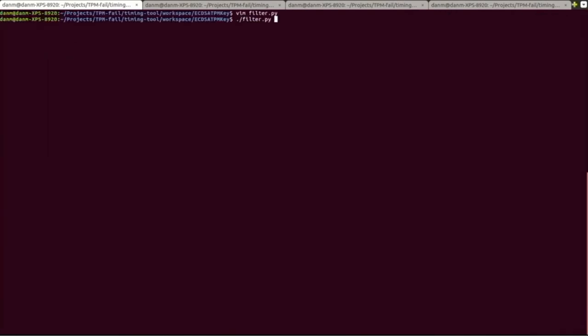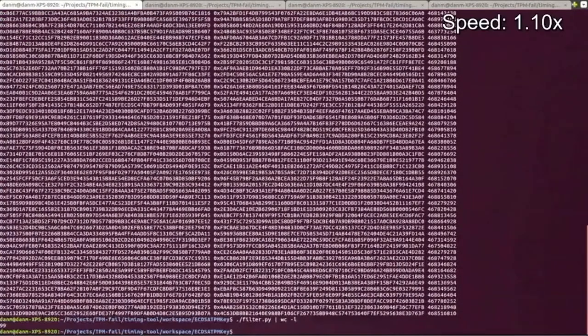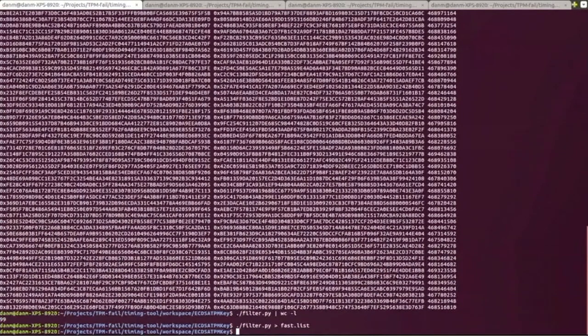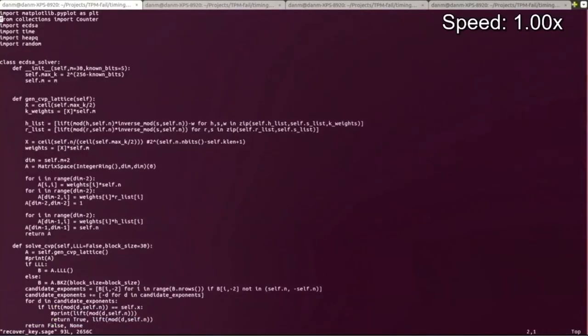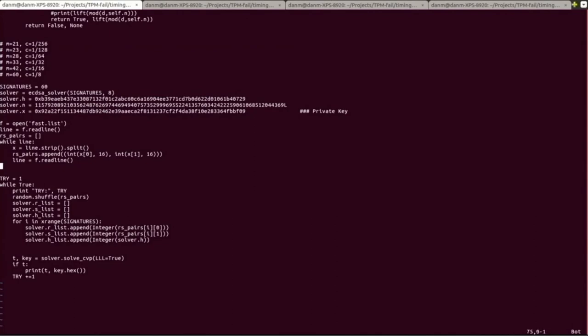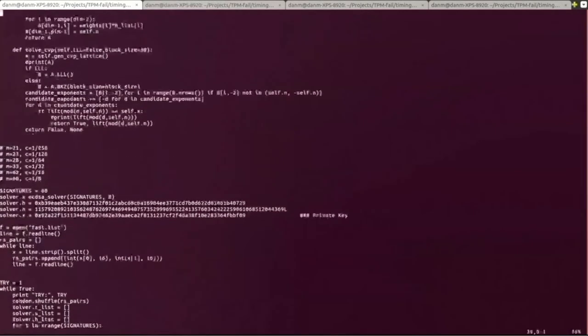When we filter these signatures, we realize there are only 99 signatures out of the 25,000 that have this quality. We save these 99 signatures, and then we use another script that we programmed using Sage. This script randomly picks 60 different signatures from the filtered set to run the lattice attack. Here we also have the same private key as a ground truth to check whether our attack works. If our attack works, the solve CVP function will recover the key. If the key matches the ground truth we put here, then the attack works.